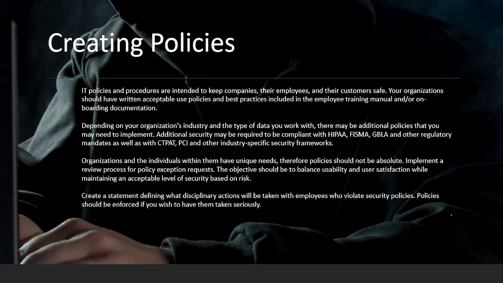IT policies and procedures are intended to keep companies, their employees, and their customers safe. Your organization should have a written acceptable use policy and best practices included in the employee training manual and/or onboarding documentation. Depending on your organization's industry and the type of data that you work with, there may be additional policies that you may need to implement. Additional security may be required if you want to be compliant with HIPAA, FISMA, GLBA, and other regulatory mandates, as well as with CTPAT, PCI, and other industry-specific frameworks.